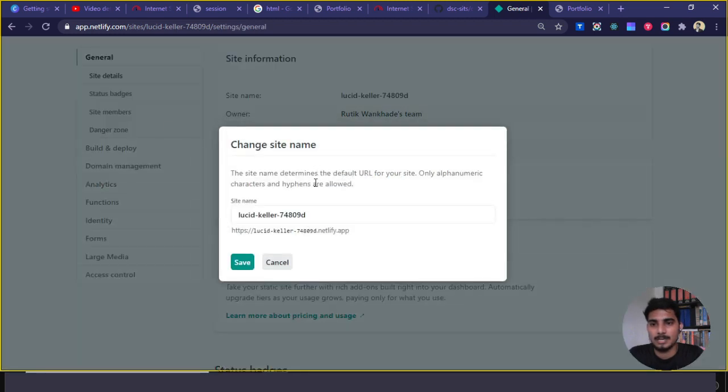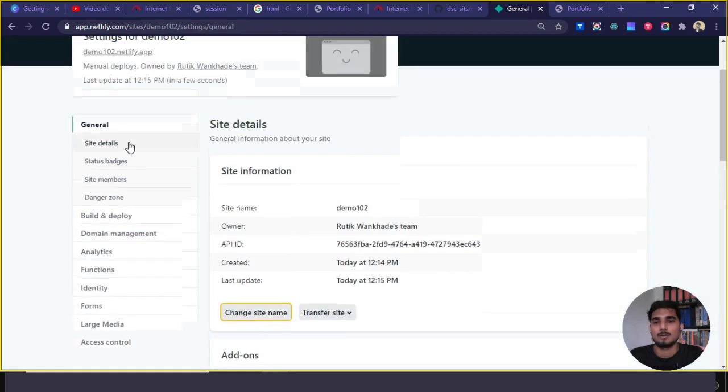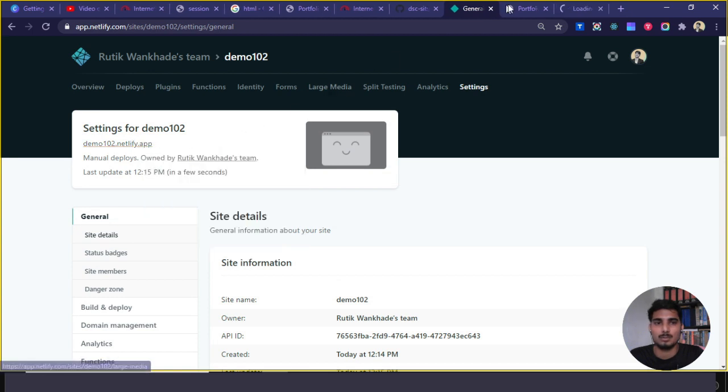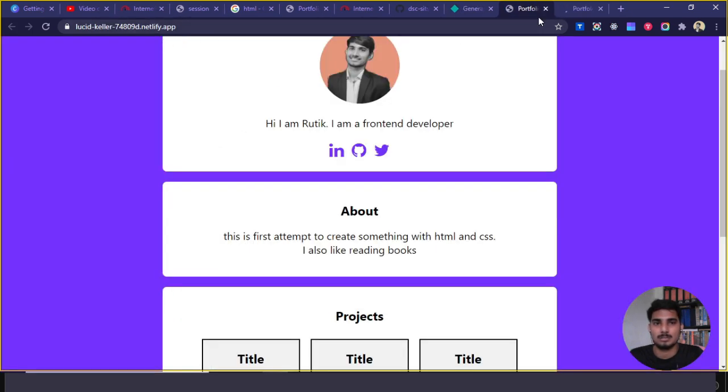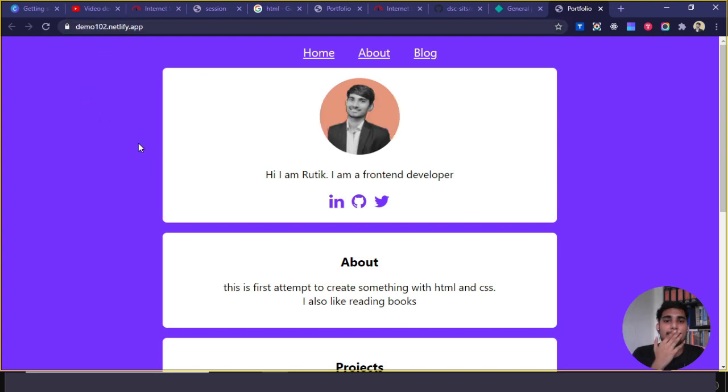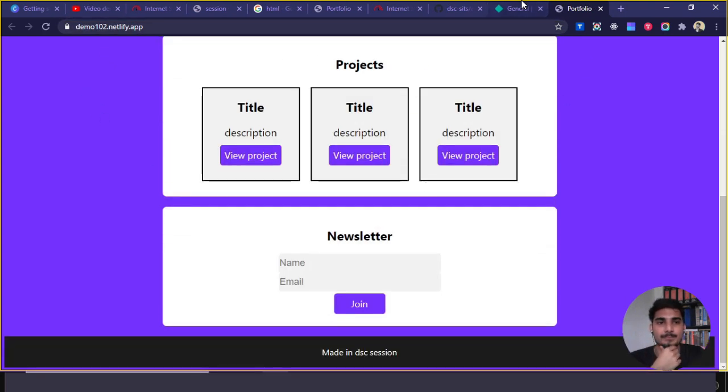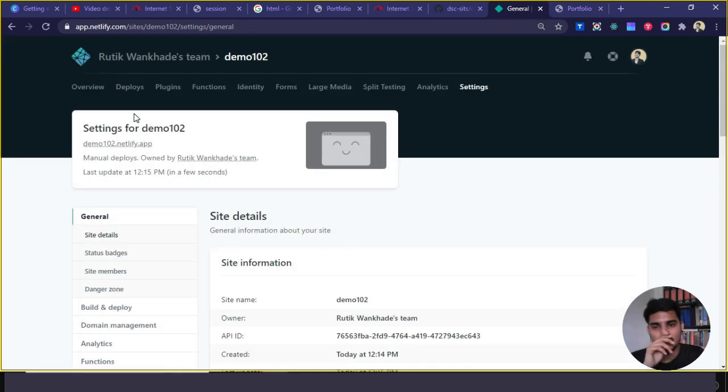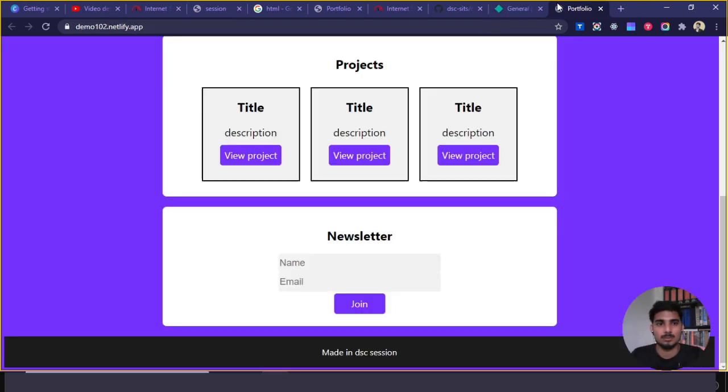Also you can change the site settings. You go to site settings, change site name, and I will change it to something like demo-portfolio. Okay, somebody has already taken this. So I will say demo102. Yes. Now the site is on demo102.netlify.app, not on this URL. You can see that here. Okay, perfect. So the site is hosted. This is the simple way how you would host a site.